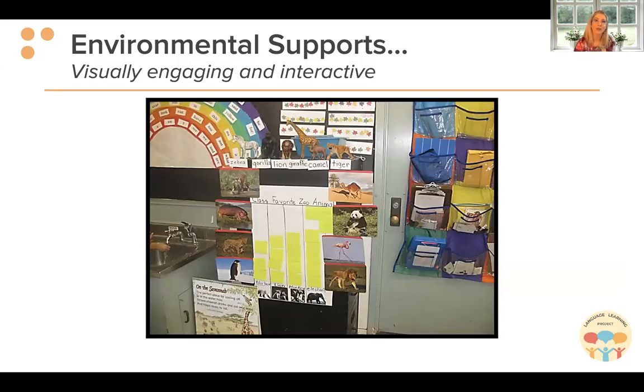Environmental supports are visually engaging and interactive. Walls and areas in the room have rich and accessible information, places for children to actively learn and see their language represented in various ways.